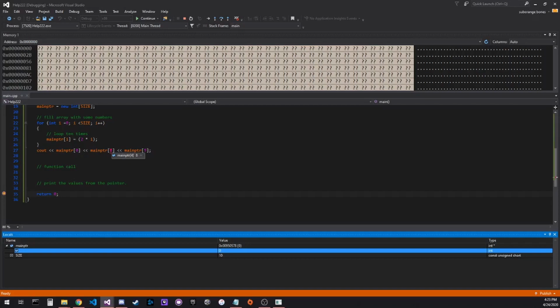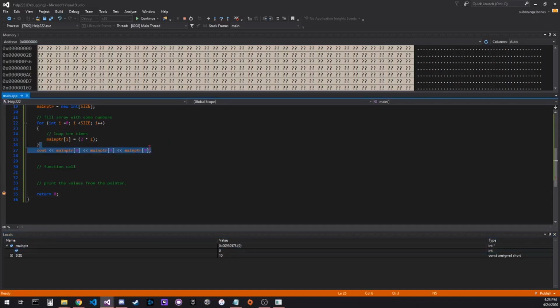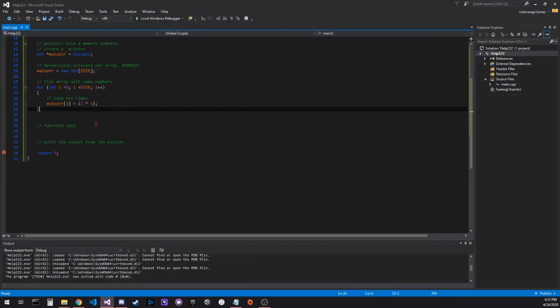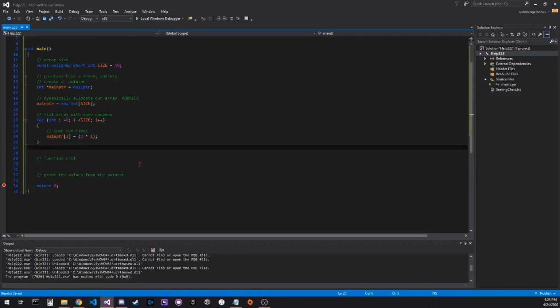So we have now main pointer at subscript 4, or index 4, we have the value of 8 there. And then if we go here, the last guy, we have main pointer at the last subscript of 9, and we have the value of 18 there. So it looks good. So it looks like we can just basically use this guy just like a regular array now, but now instead we are using pointers.